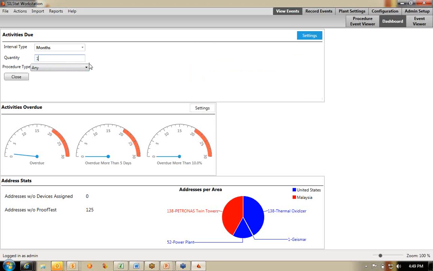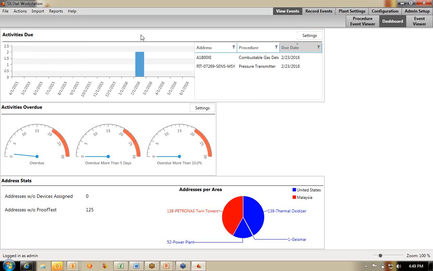But let's see if I go to 15 months or so. It shows that there's a test due in February, and actually there are two tests due in February. The one that's due yesterday just falls off this chart. But in the overdue, you'll see that, hey, there's one that's overdue. So this is a gauge that will tell you, hey, this is the stuff that you need to look at.